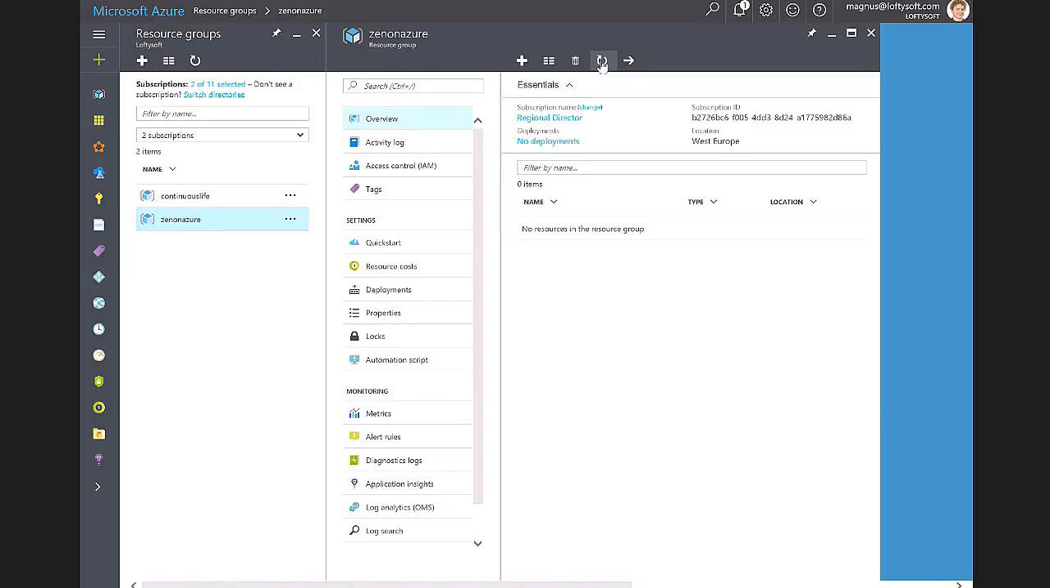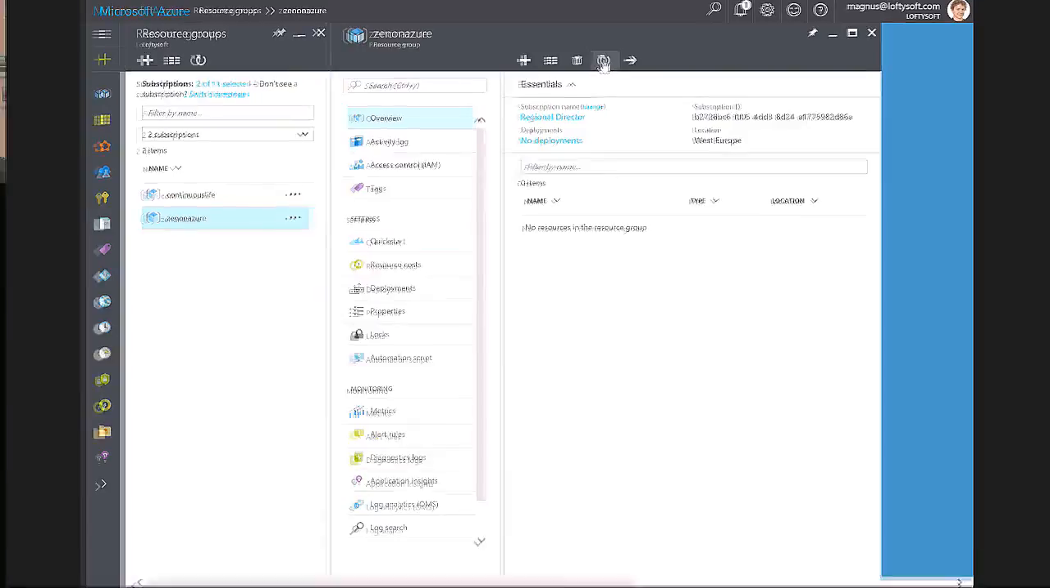So deploying web applications, deploying anything to Azure is really a breeze if you do it the right way, which is, honestly, in my opinion, using templates.